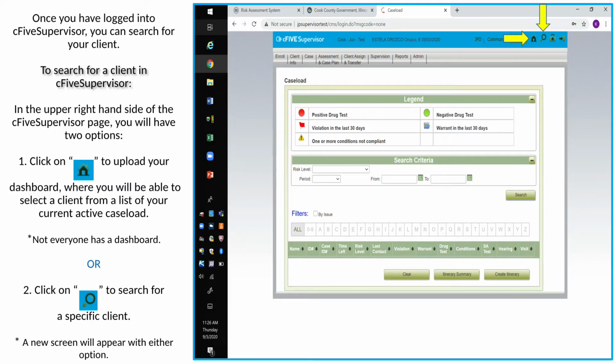Click on the home icon to upload your dashboard where you'll be able to select a client from a list of your current active caseload. Note, not everyone has a dashboard. Or 2. Click on the magnifying glass icon to search for a specific client. A new screen will appear with either option.